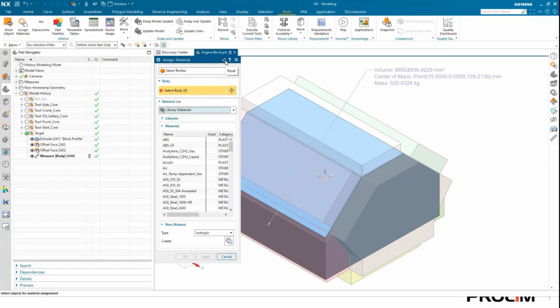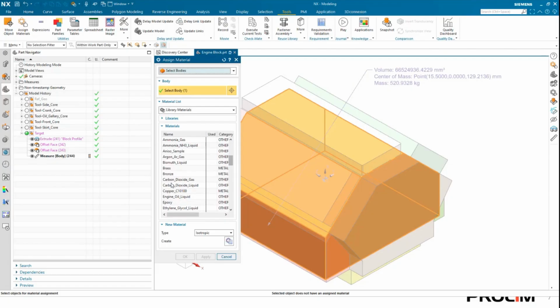I'm just going to do a quick reset. And now it'll always be your library materials. That's the default that it opens up with. And I'm just going to select my body. Now I'm going to say this block profile. And let's say, I'm assuming this is in steel, but let's make it cast iron. And we'll apply that. And we can see, okay, there was a slight reduction in mass because we made it out of this particular alloy of cast iron. So it's pretty simple to assign materials.